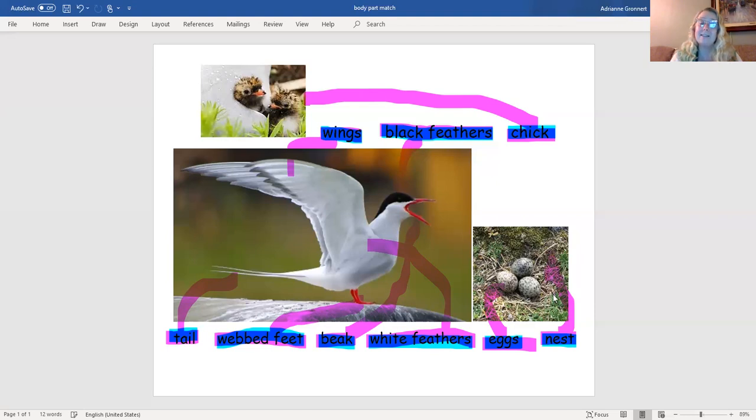That's the nest. Okay, now it's your turn. Go ahead and draw lines to show where each of the bird's body parts are in the student template area in Seesaw. I can't wait to see your work.